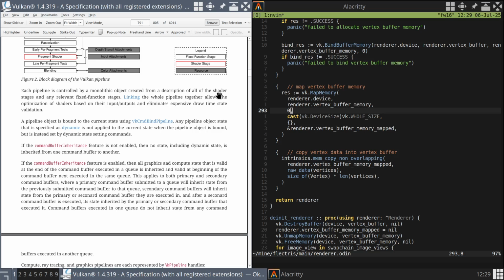We first create a pipeline that describes that full set of steps that we're going to go through. And then we call this command to say, when I submit this buffer, I would like to make use of this pipeline, if that makes sense.